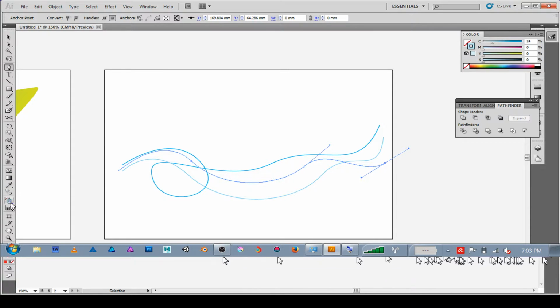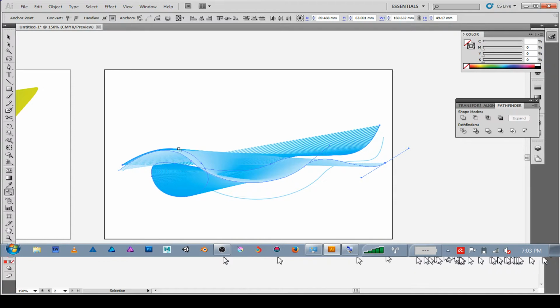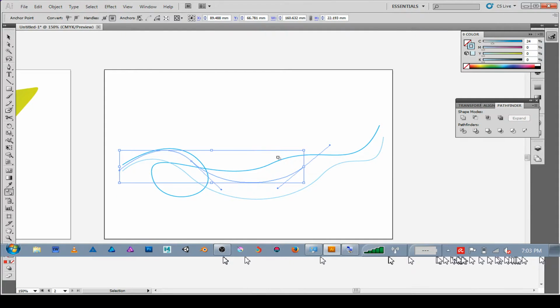Now here's how the blend mode works for me right here. I can click on one path, the next one. Oh, the blend tool. Let me show you that again.